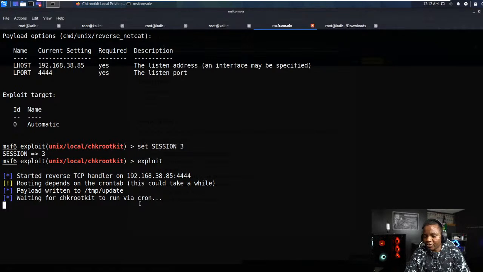So this is the easier way to do things. I should have removed my update file that is in there. But now this is actually trying to do it for me. So this will wait for check rootkit to run using cron, and then if it runs, it'll come back and let me know. So let's watch this.